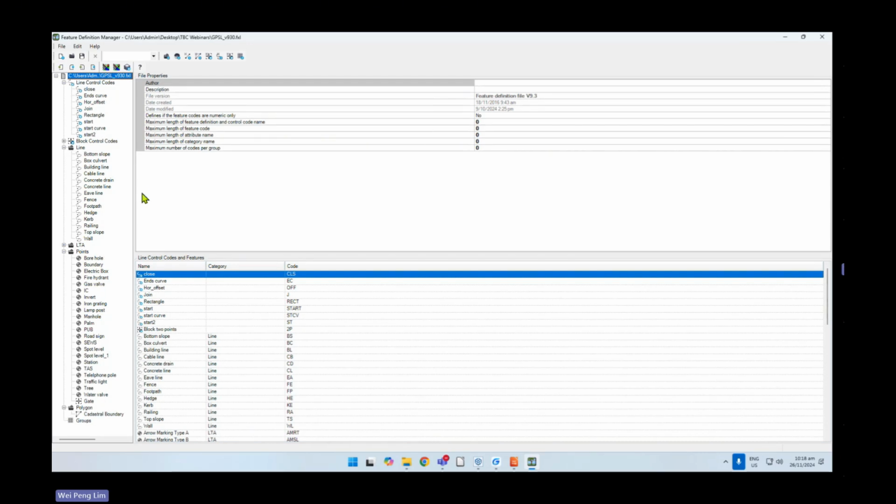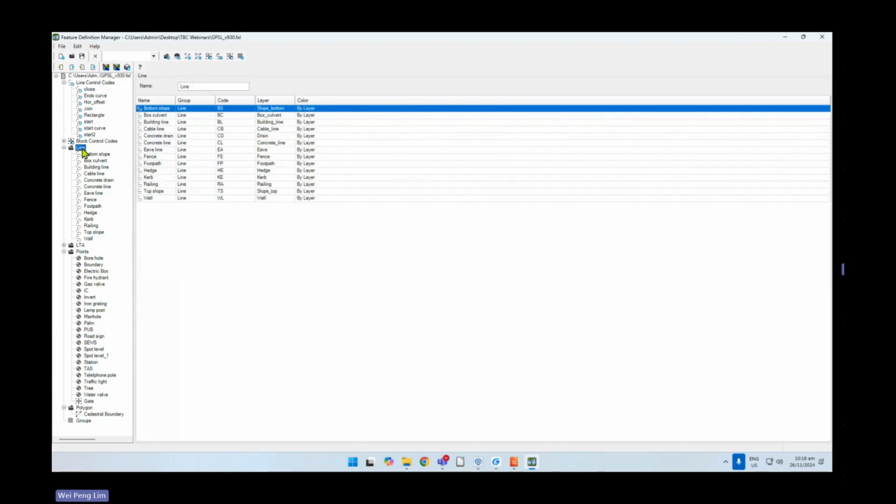Categories. So in order to create a new feature code that you want to use, you need to create something called a category first. A category can be anything. You can categorize your feature code into different types, perhaps one for cadastral, one for engineering or construction, or for topo features. But I just put line, points, and polygon like this. But you can create anything you want.